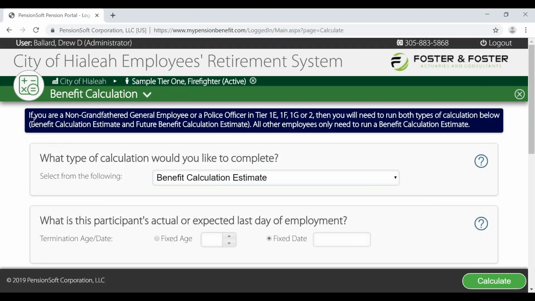And at the top here, we included a note in the box here that says if you are a non-grandfathered general employee or a police officer in Tier 1E, 1F, 1G, or Tier 2, then you will need to run both types of calculations below, the benefit calculation estimate and the future benefit calculation estimate. All other employees will only need to run the benefit calculation estimate.